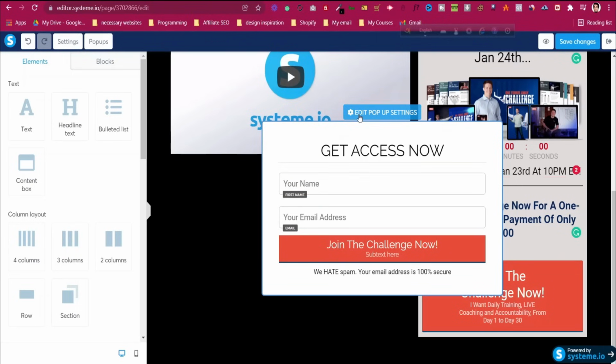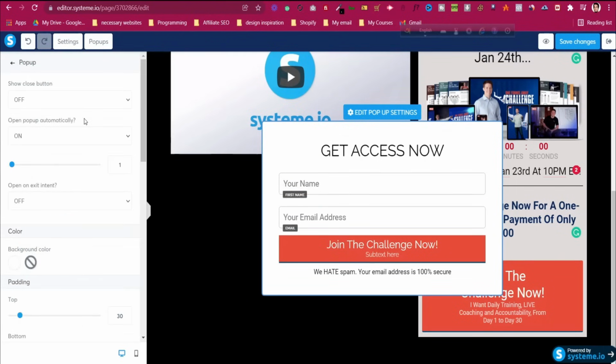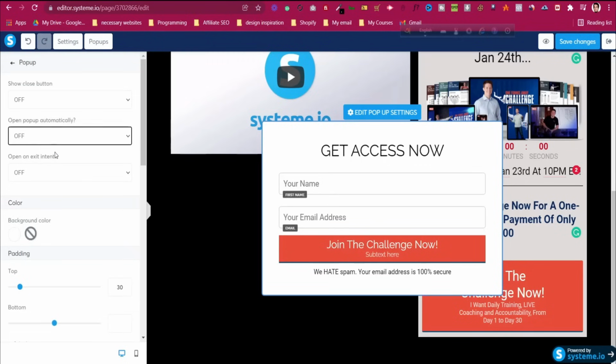So this is our pop-up. This is the pop-up setting. Open pop-up automatically is off. Show close button is now off. Open pop-up automatically should be off. Open pop-up on exit is off. The pop-up should only be shown when people click this button, otherwise the pop-up will not be shown.